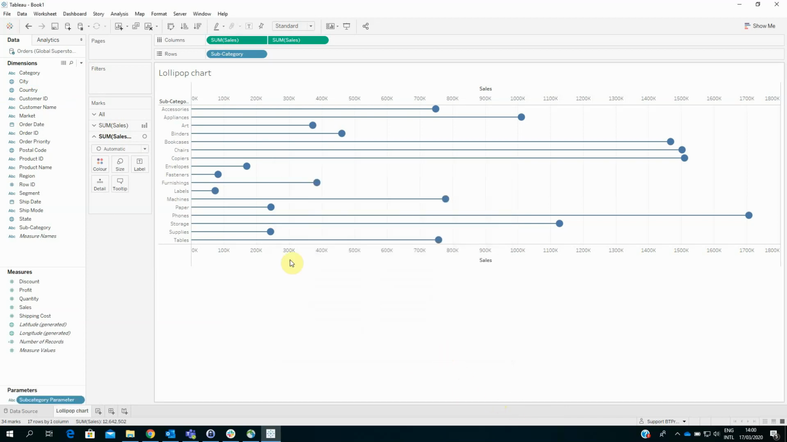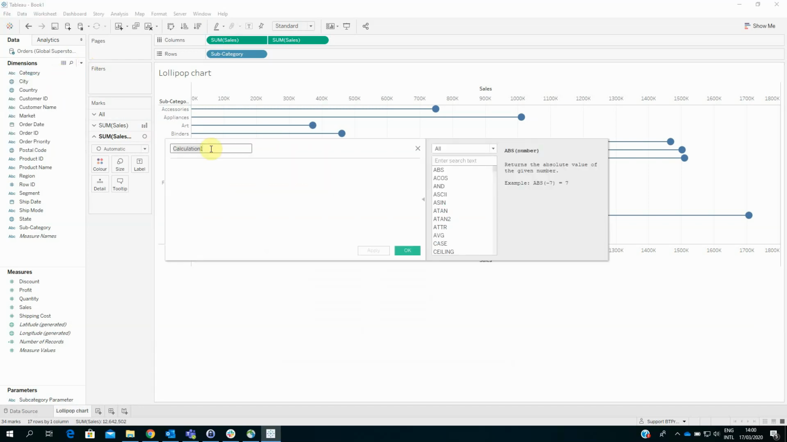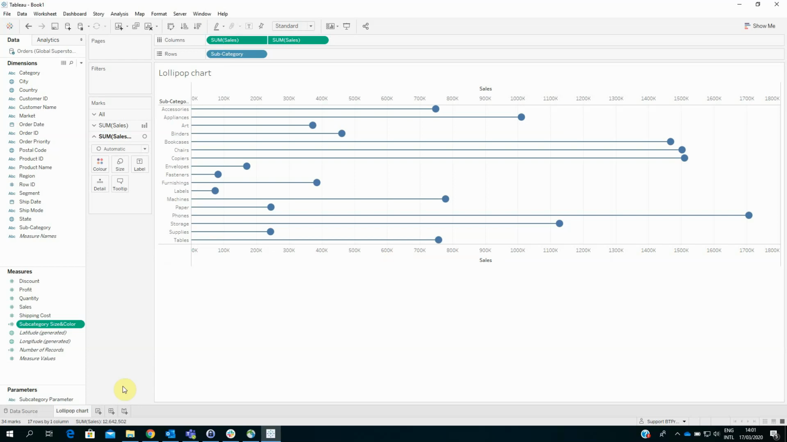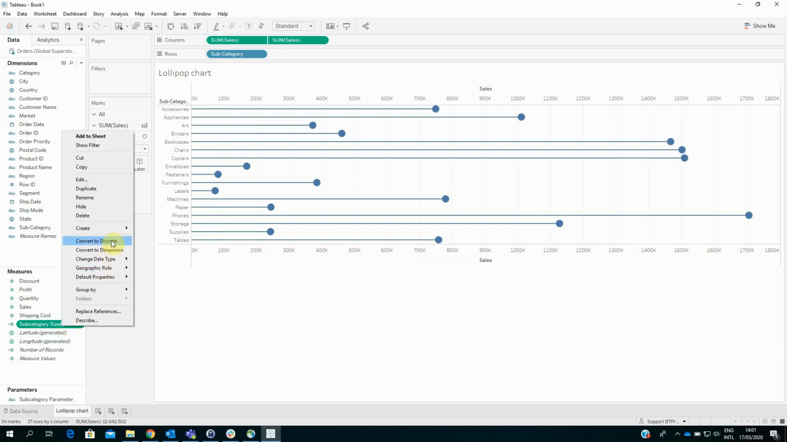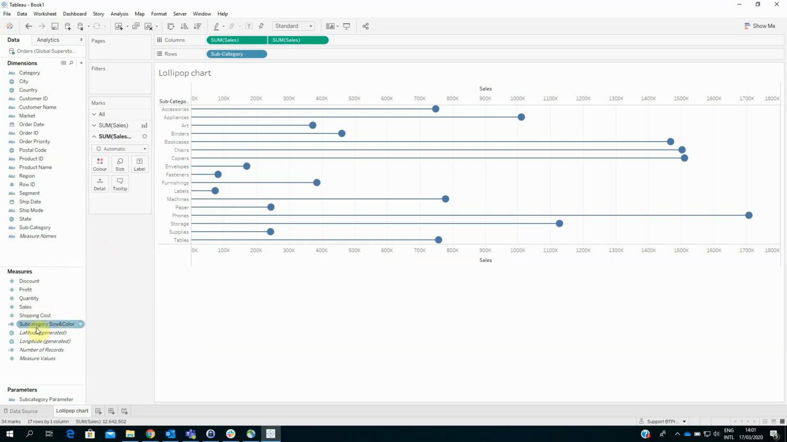Now we have to create a new calculated field. Right click on it, create calculated field, named subcategory size and color, with the formula: if subcategory parameter equals subcategory, then 5, else 1, and end. Okay, after this calculated field is created, right click on it and select convert to discrete, and also we have to drag it on the dimension area.